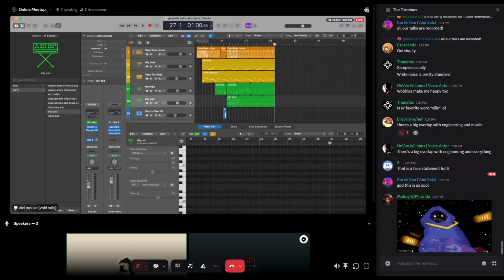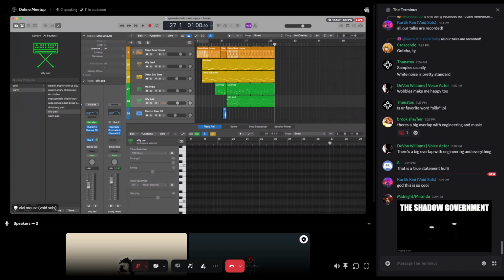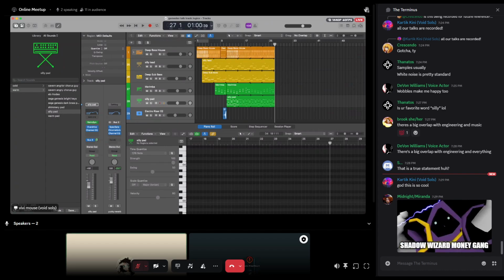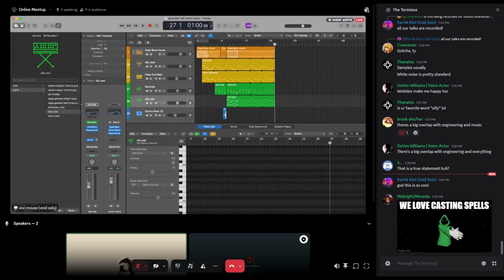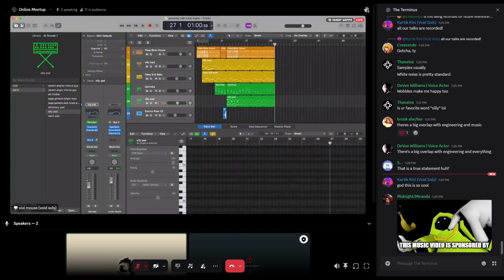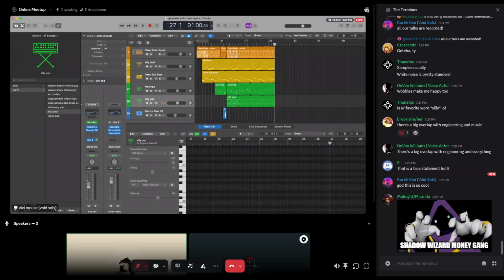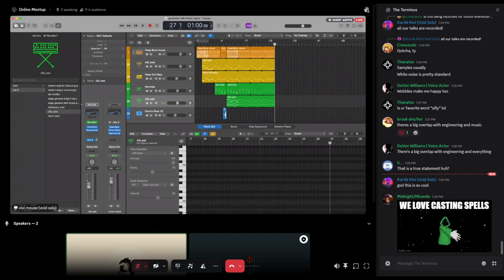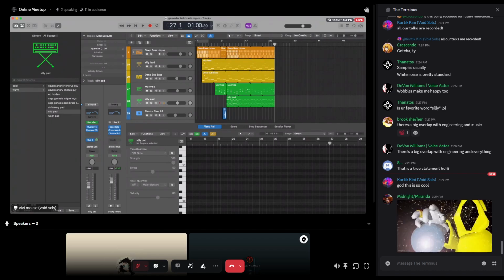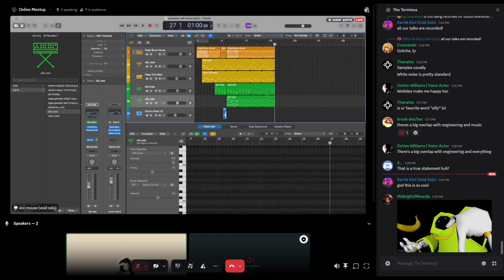There is a very large overlap between writing and engineering and music. Excuse me, I am reading chat. I'm back reading a little bit. My favorite word is silly. There's a big overlap between engineering and everything. Devon is correct. We love casting spells. This is true.